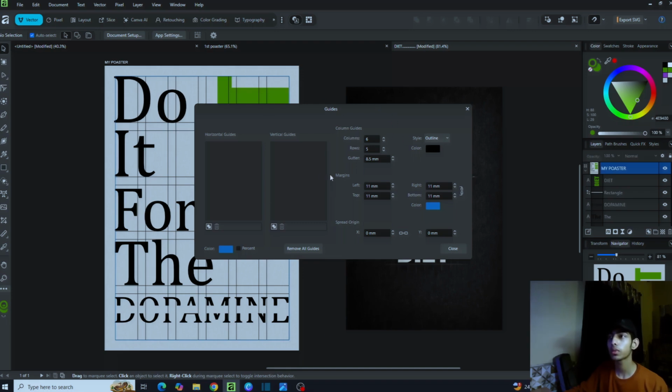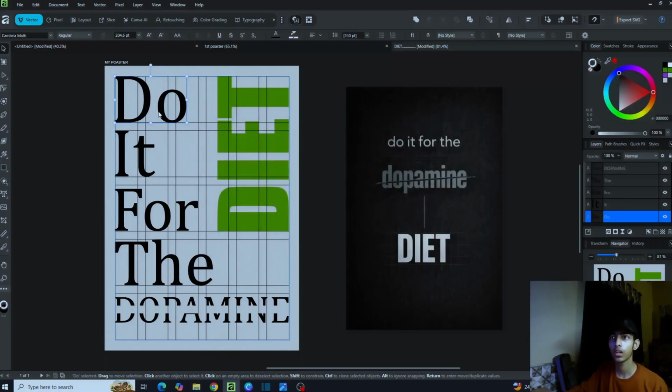I mostly keep the columns 6 and rows 5, and I arrange it according to the posts and stuff I need. So I arrange the letters in like series, you can say, right? According to the grid, you can see the bottom section of the letter is here and top is here. I have arranged every letter except the for, because it was not looking that good.